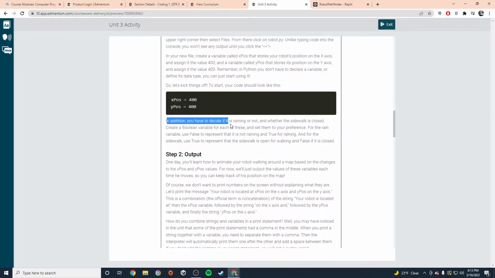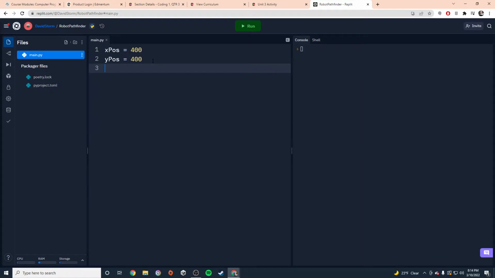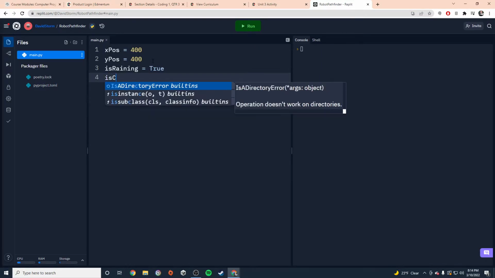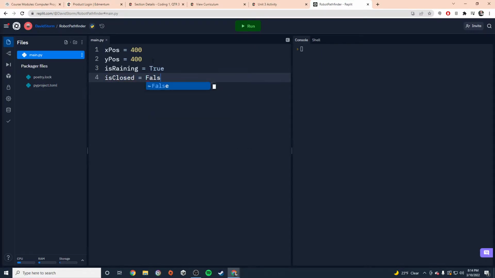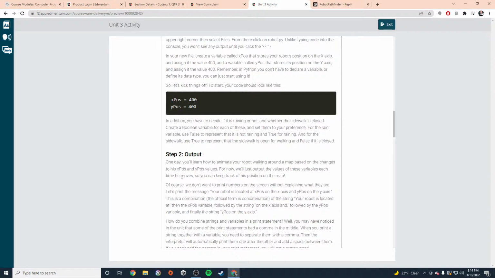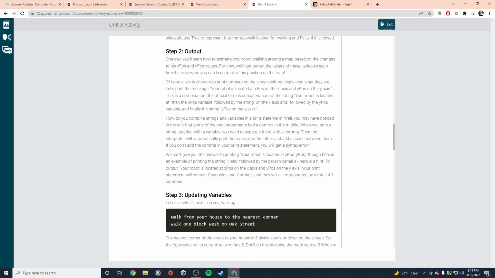In addition, you have to decide if it's raining or not and whether the sidewalk is closed. Those are two Booleans that we have to create. A Boolean is a special kind of variable that holds true or false data. So we're going to create some Boolean variables. I'm going to call mine is_raining, and I'll say that equals true. And we'll say is_closed, and I'll set that to false. So we're going to pretend it's raining in our program, and that the sidewalk is not closed.